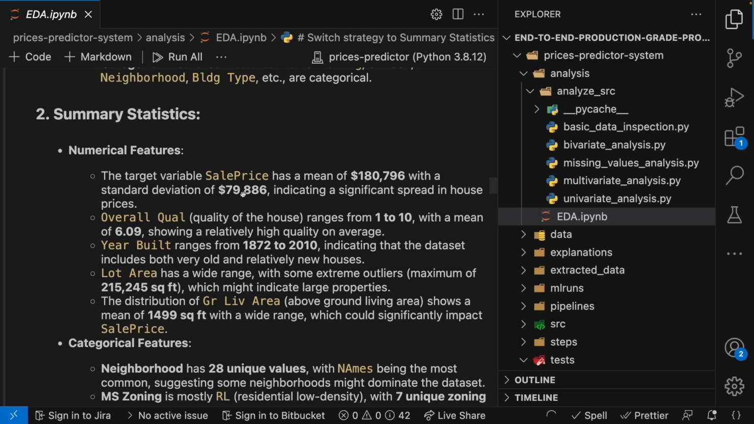Another one is overall quality, which is the quality of the house, which ranges from 1 to 10 with a mean of 6.609, which is showing a relatively high quality on average. And then the year built, which ranges from 1872 to 2010, indicating that the data set includes both very old houses and relatively new houses.